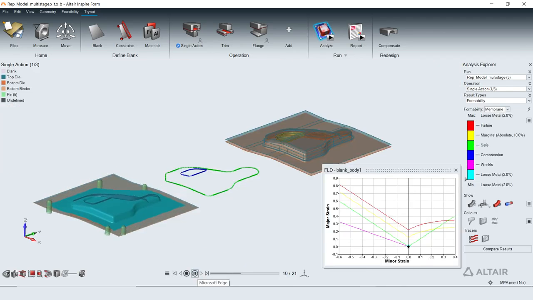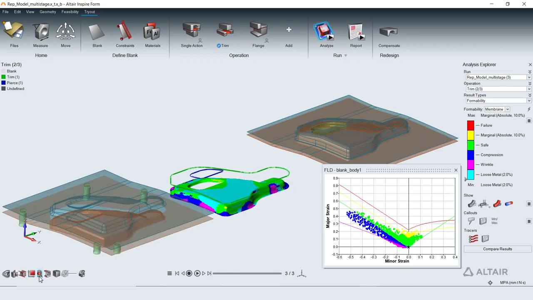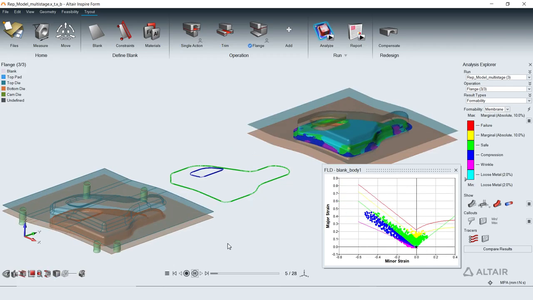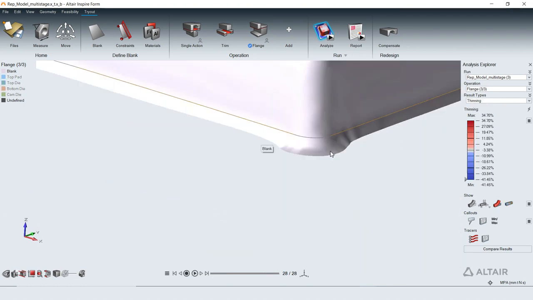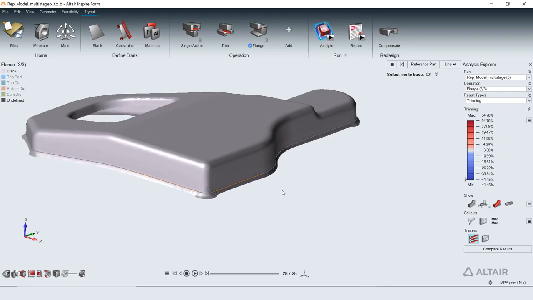Results of all operations can also be displayed and animated in the sequence as defined to get a complete overview of the material deformation from flat blank to finished part. The simulated part can be compared with design part for any deviations. Here the part boundary is longer than the designed part.